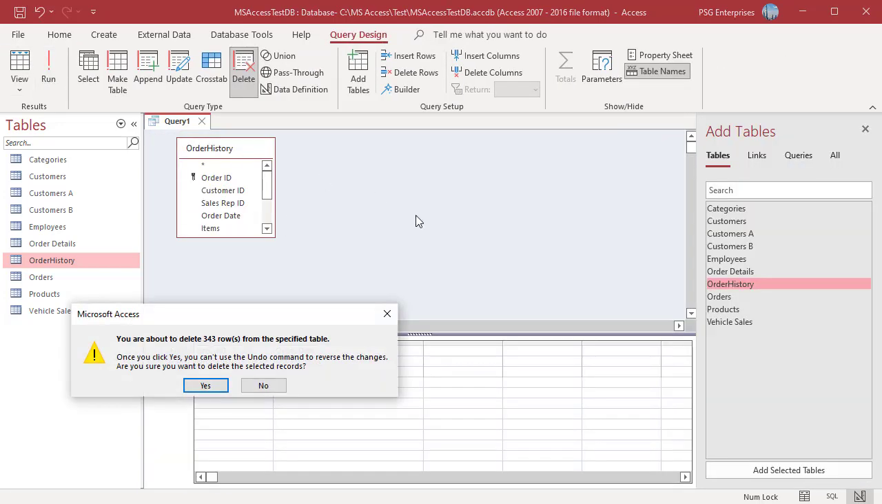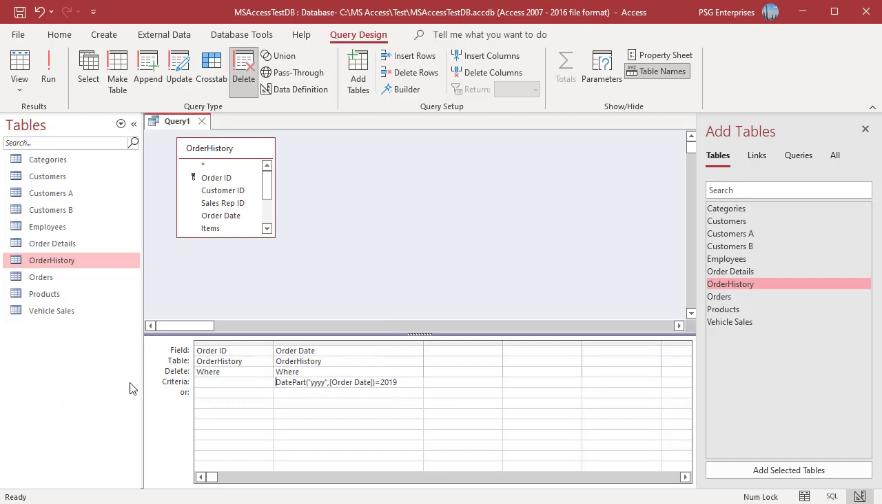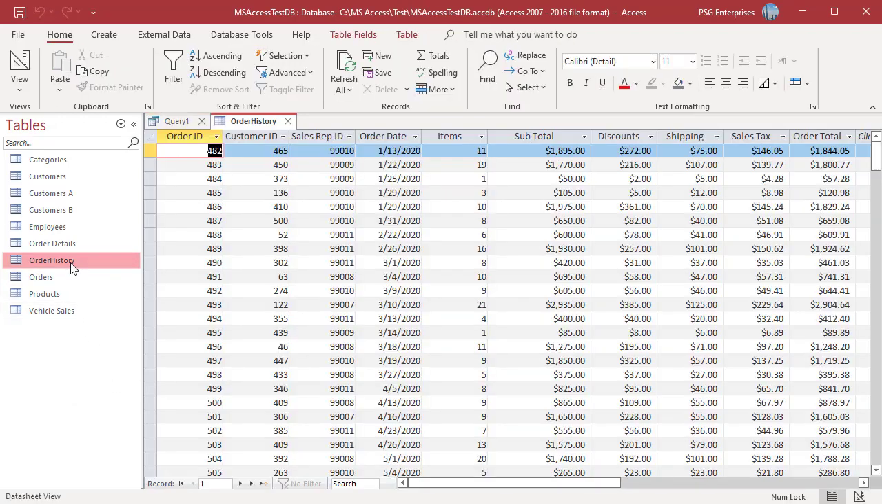Run the query. Access displays the message showing you the number of rows you are about to delete and warns you that you won't be able to undo this action. Click on Yes to confirm and delete the records. Open the table Order History. All orders placed in 2019 are deleted.